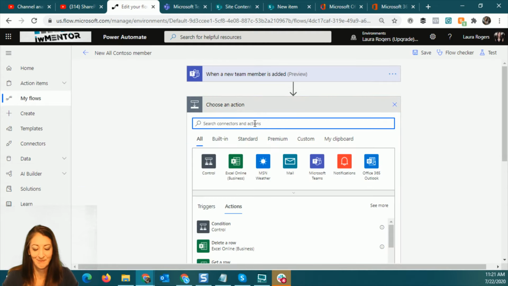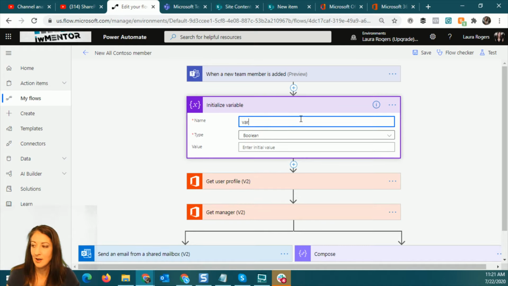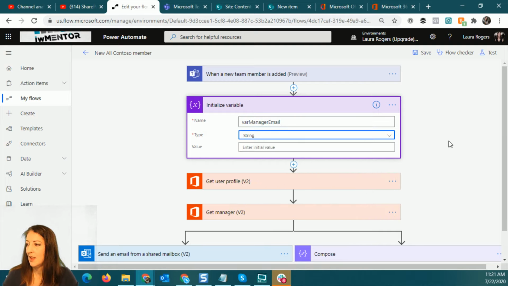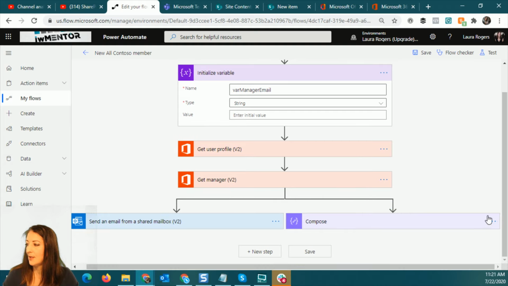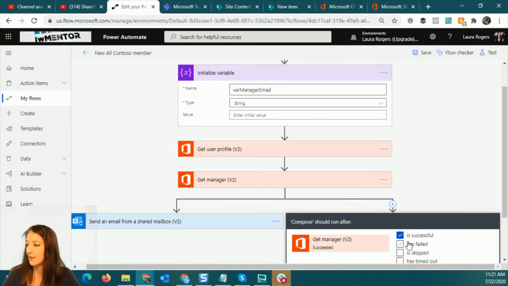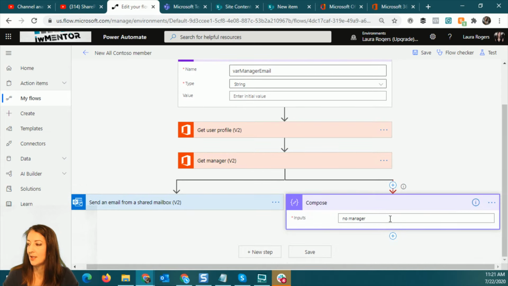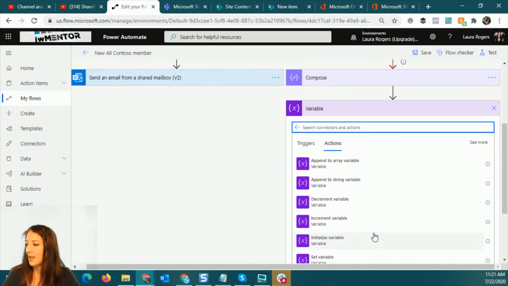I have time. Initialize a variable, var manager email. And then if they don't, let me go to this, I'll make this only run if it errors. So if get manager has failed, it's going to go down this path. And if get manager has failed, it's going to set a variable.